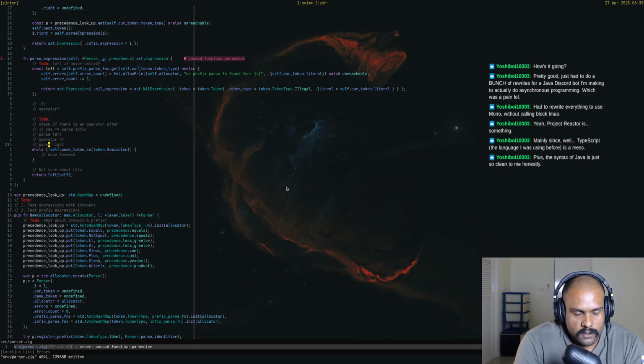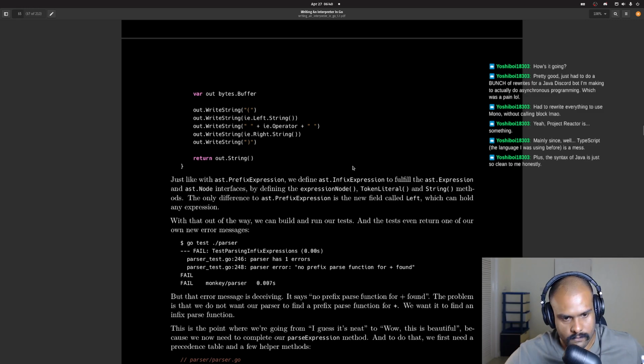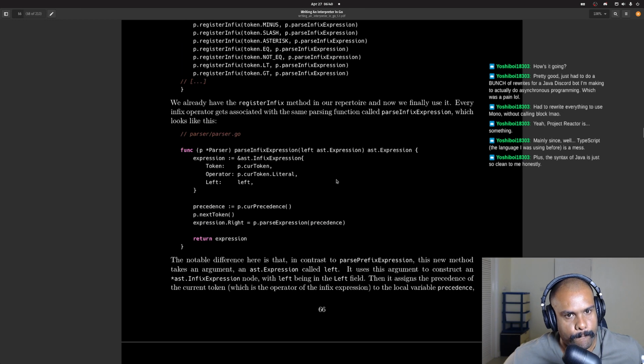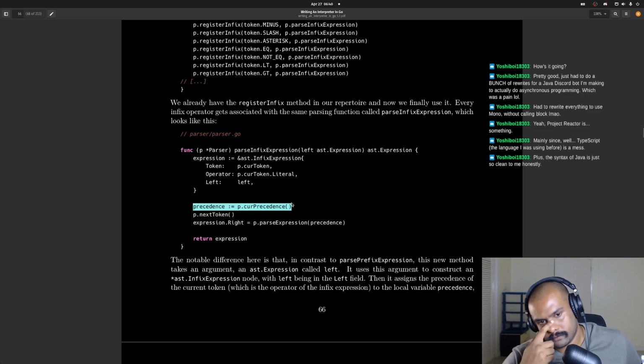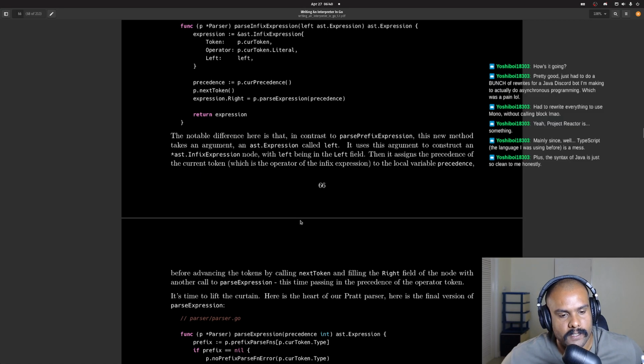I'm a bit confused. Let me check the book again. Parse infix. Yeah. I get the current precedence. Get the next token. Oh, I just realized, because the right side of an infix is just a prefix expression. Okay, I think that makes sense.